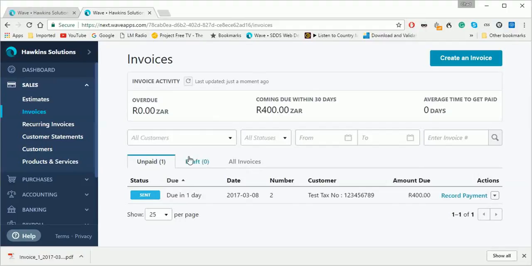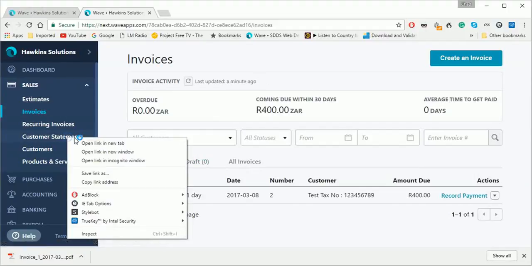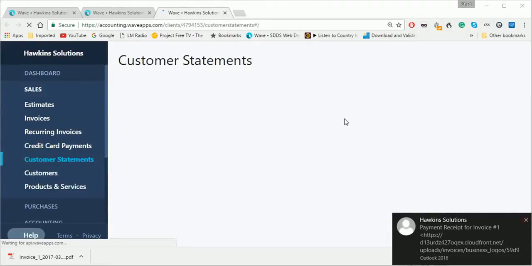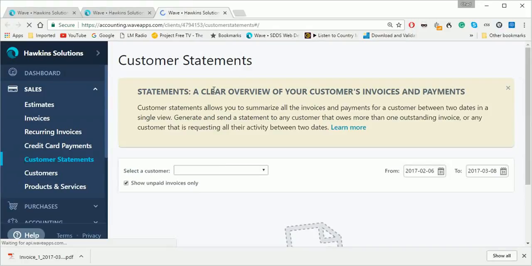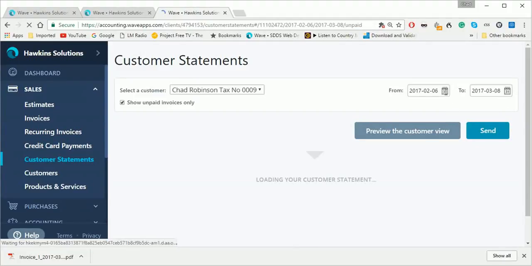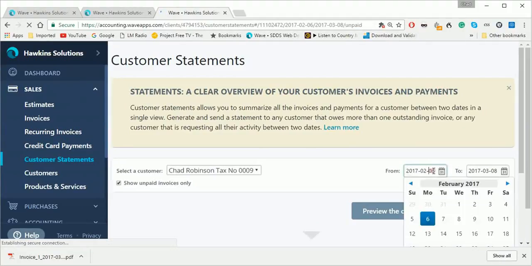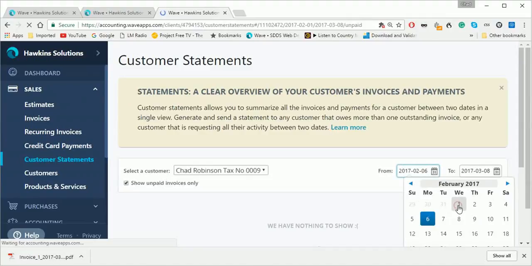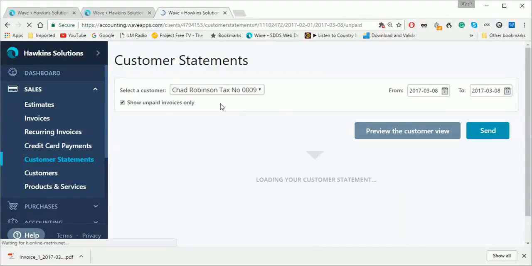Now you're going to have customers that want statements. So let's go and look at statements. Obviously, as you go, you will add products or services and so forth. We now select mine, for example. You can choose a date range. We'll just take it from there. You can show unpaid invoices only or all invoices.